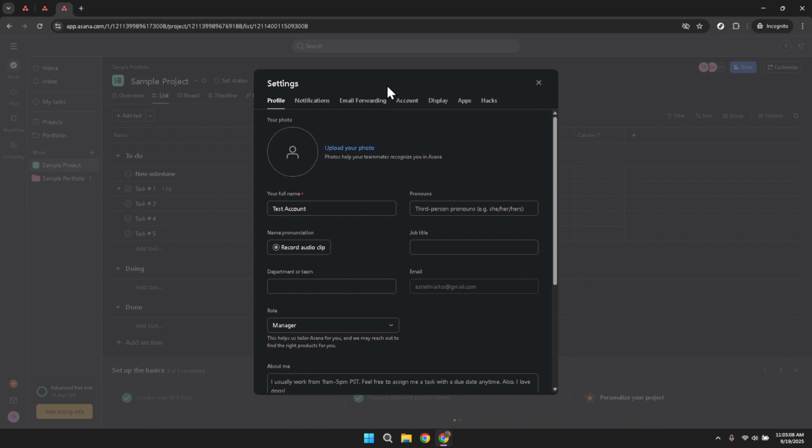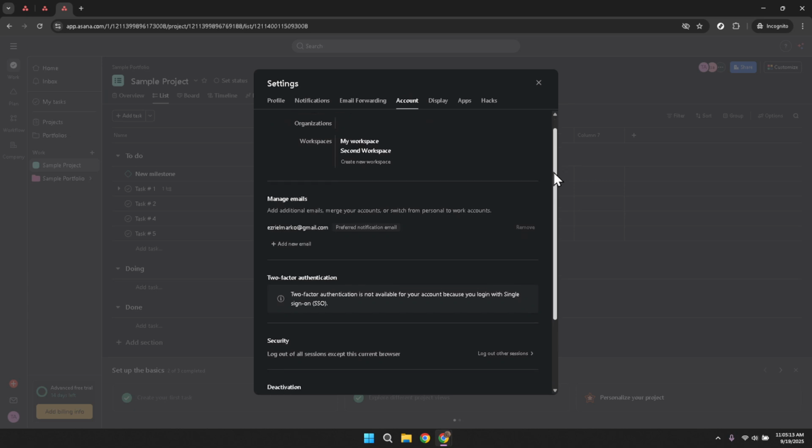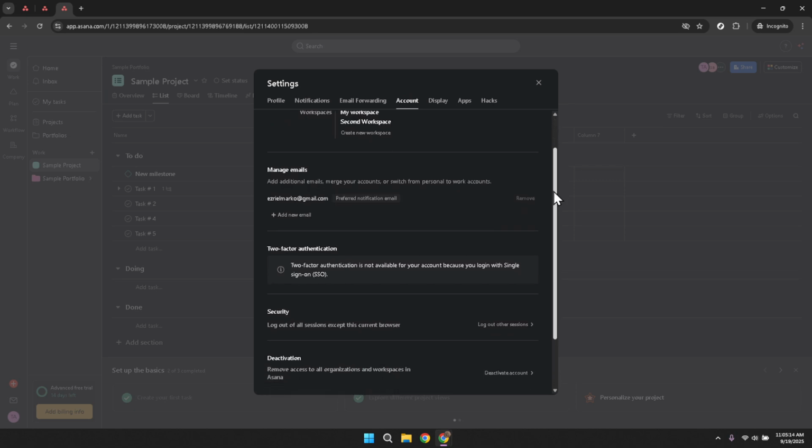Once in the settings, direct your attention to the Account tab. Clicking on this tab allows you access to various account-specific settings, including the capability to add or change your email address, which is our primary focus here. Now that you're in the Account section, find the Add New Email button. By clicking on this, you can type in your new email address.